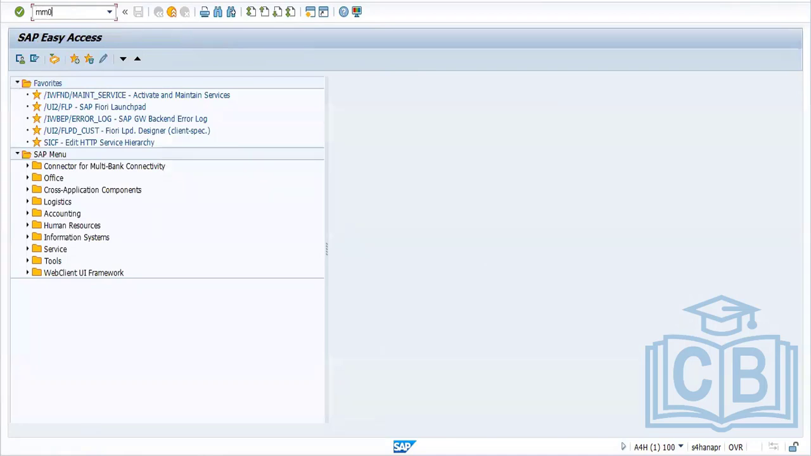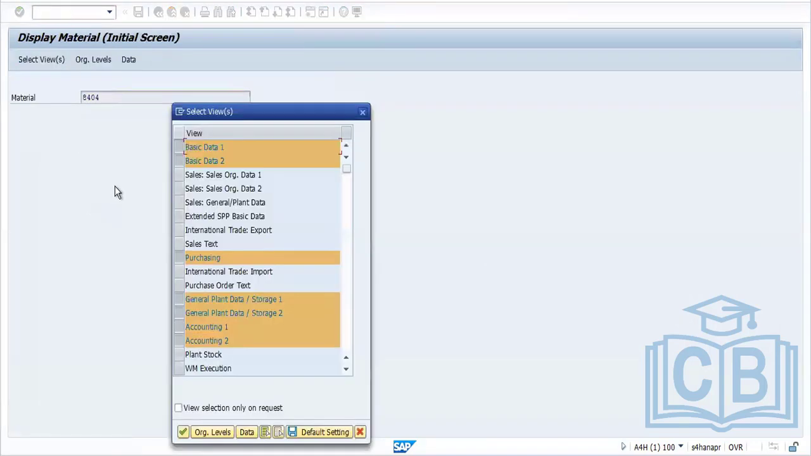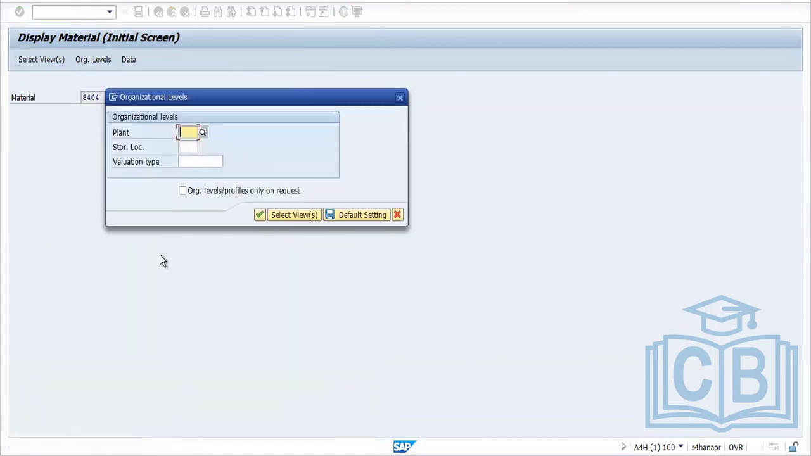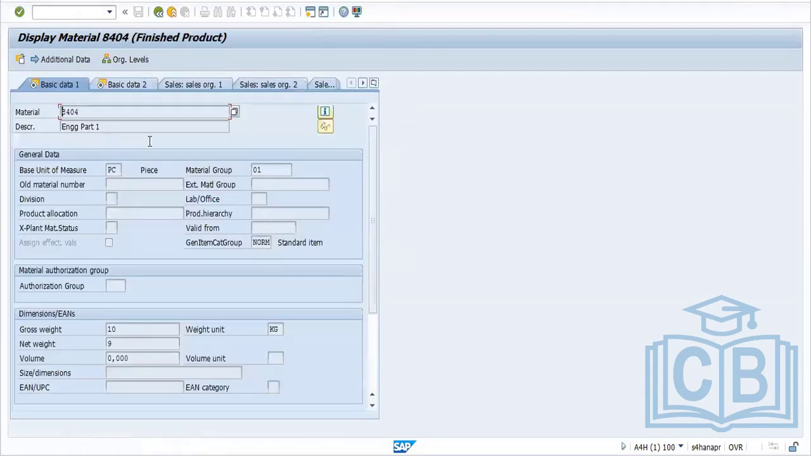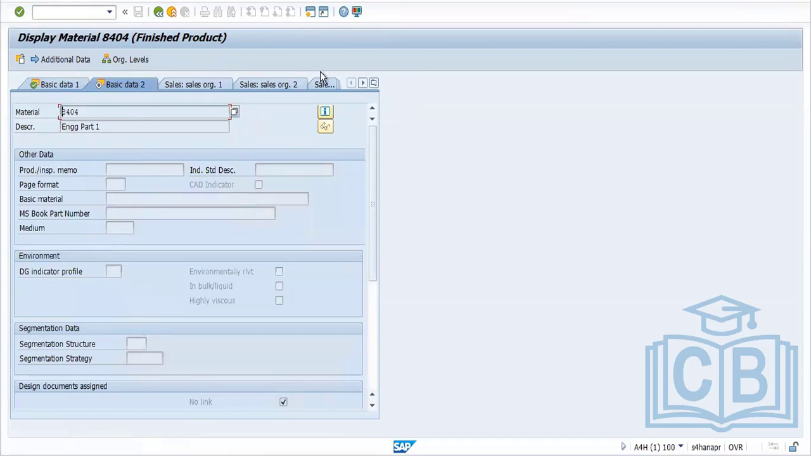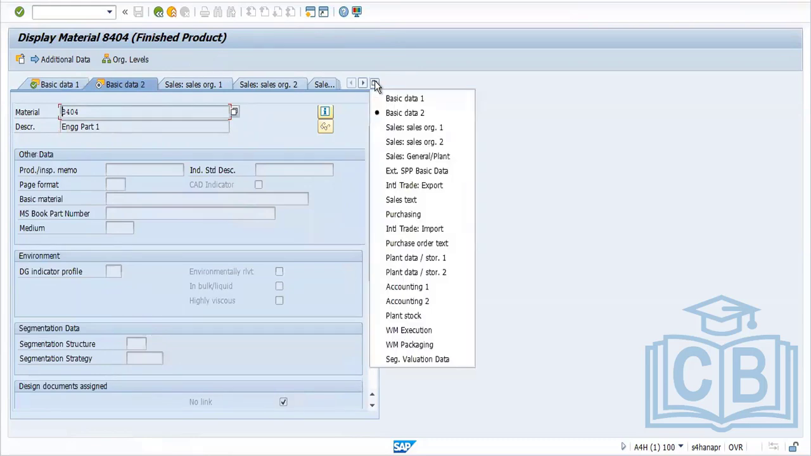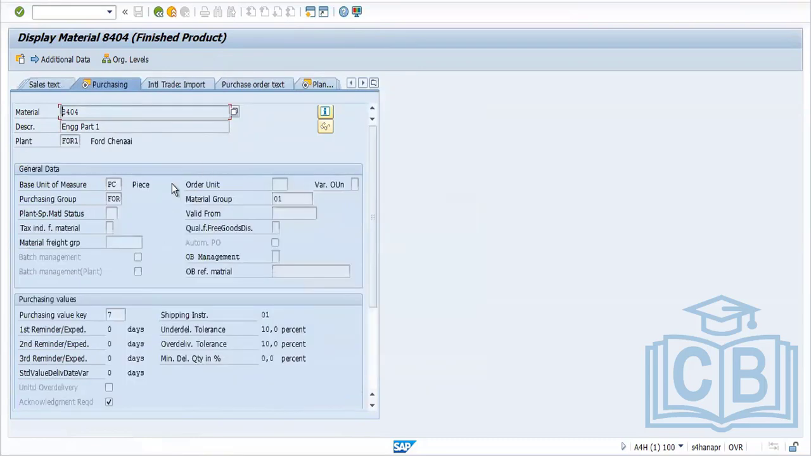Next, MM03. MM03 is a display view. You don't have any access to change. If you see, you don't have edit access over here. It's only display access for you. Nothing is changeable for you, you can only display. So this is how we use it to display a material.